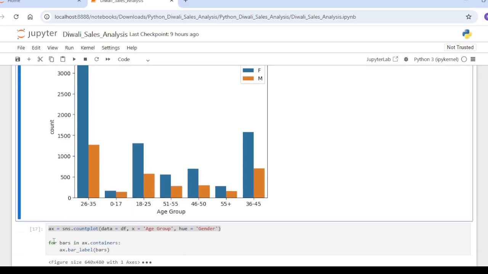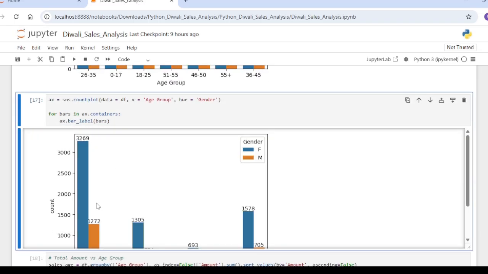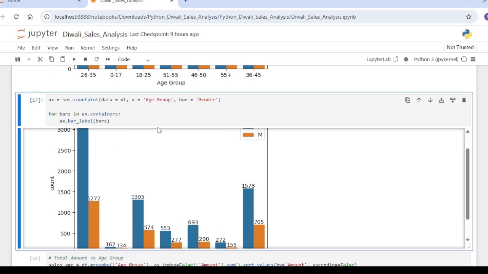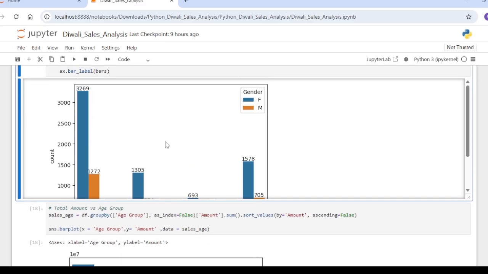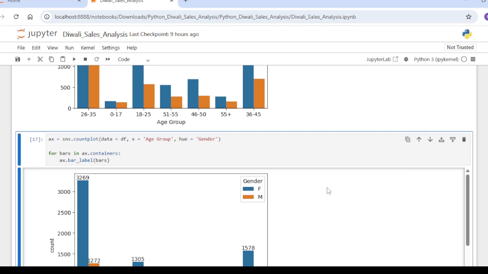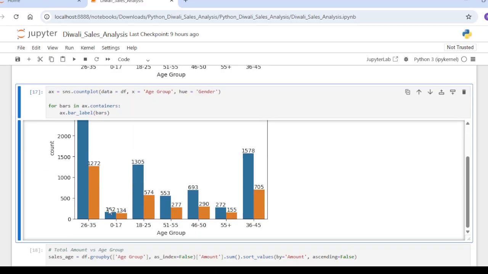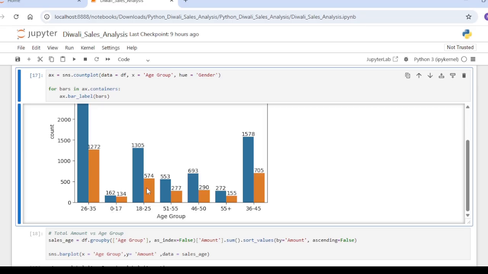So I just write for bar in the axis containers, I just add a label. So this is our label, like this, these types of numerical values. So most of the shopping is by females, and we also check the labels.